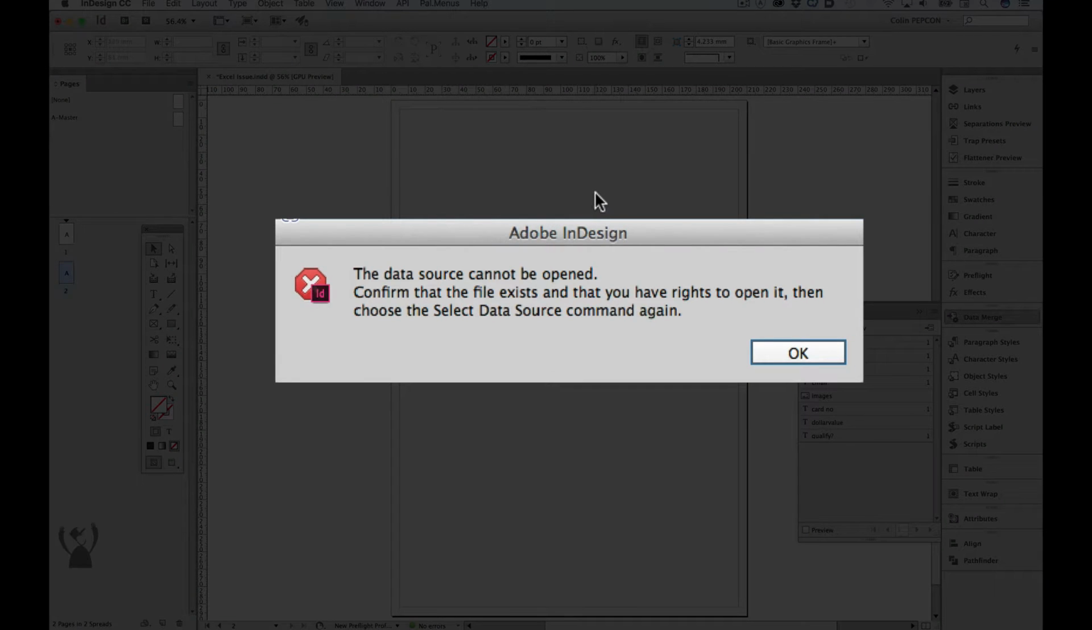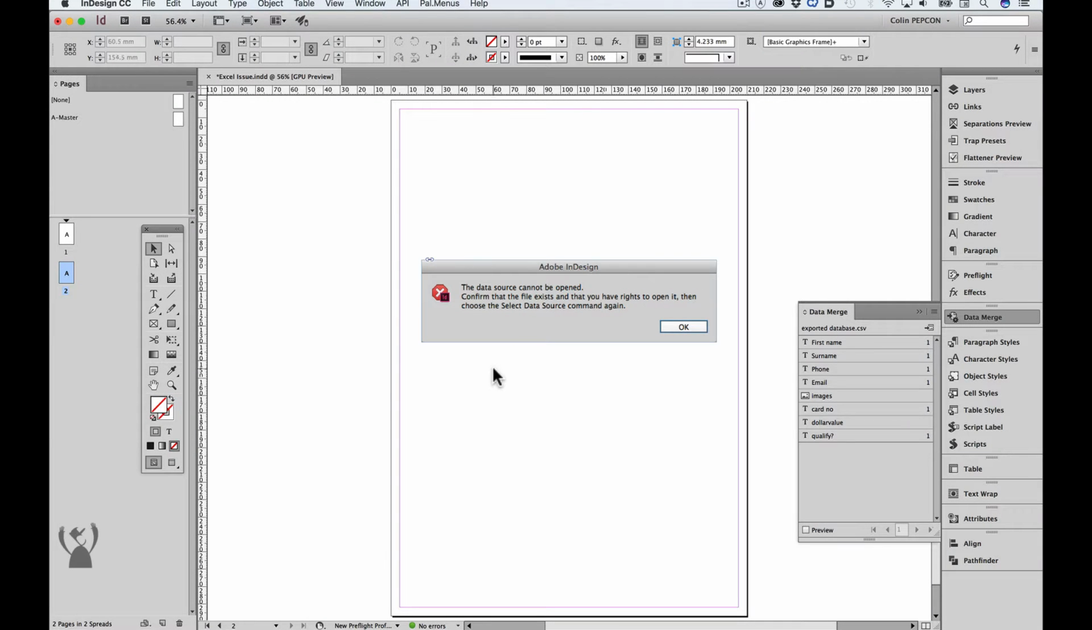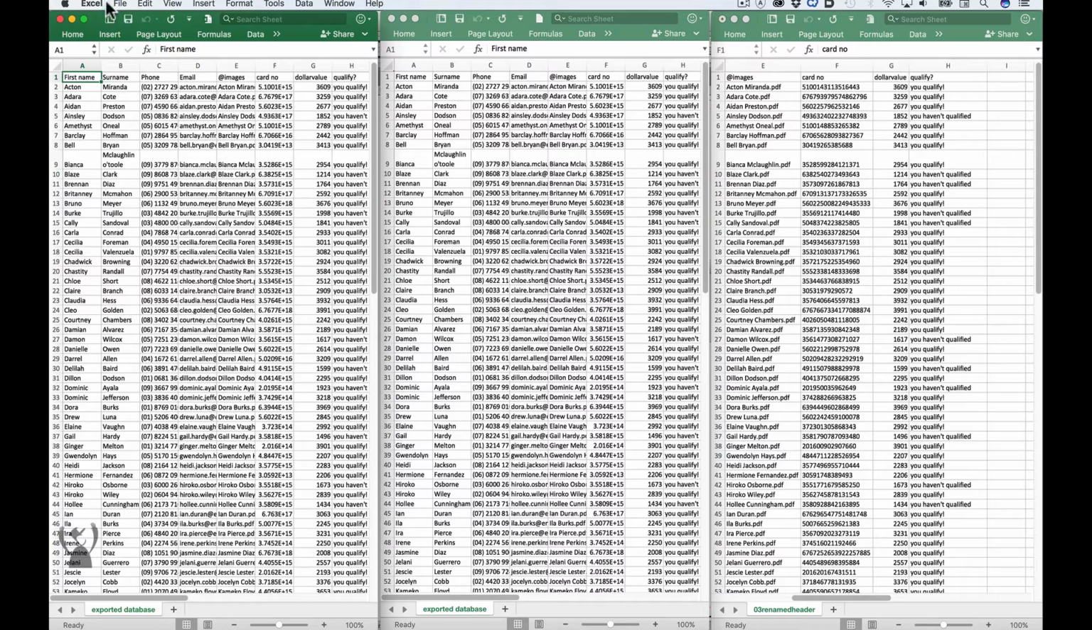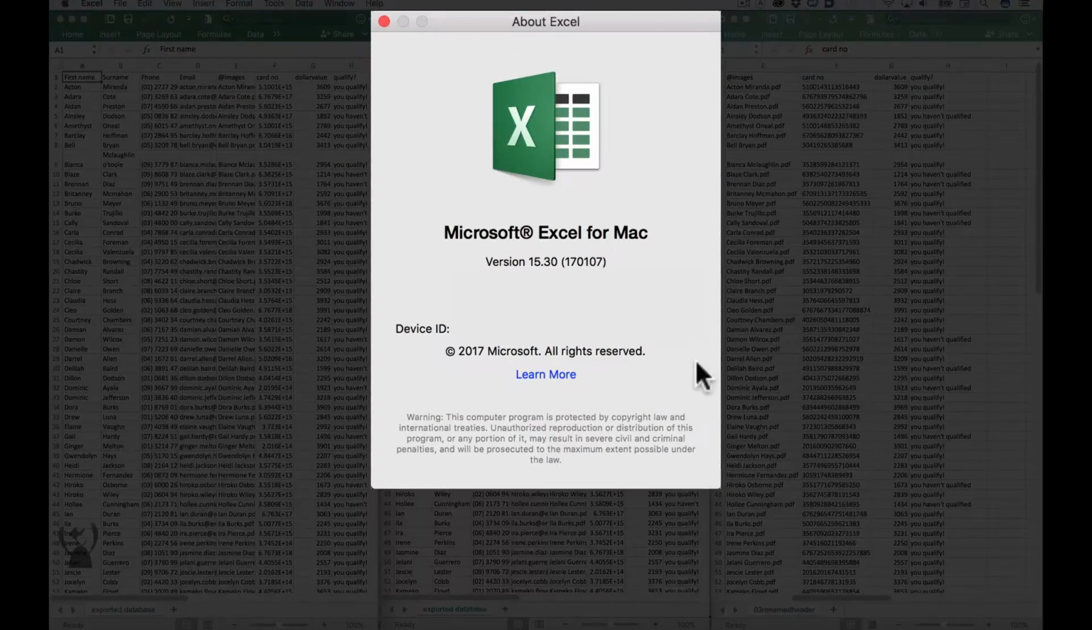So many InDesign users might stop at this point and ask why I haven't received this error message yet. The data source cannot be opened. Confirm that the file exists and that you have the rights to open it, then choose the Select Data Source command again. If you have an older version of Excel, it's not possible to use the CSV as a data source until it's closed in Excel. But in this version of Excel, it's no longer a problem.